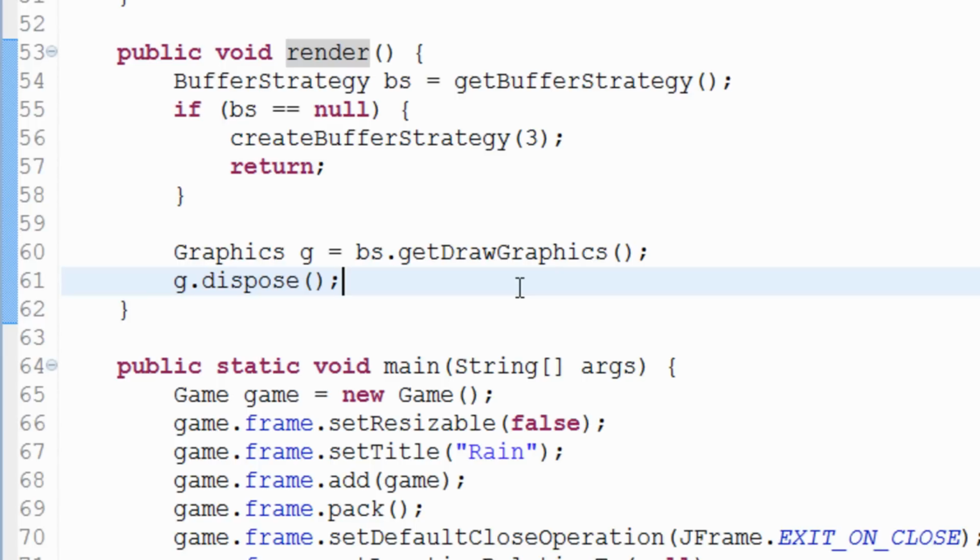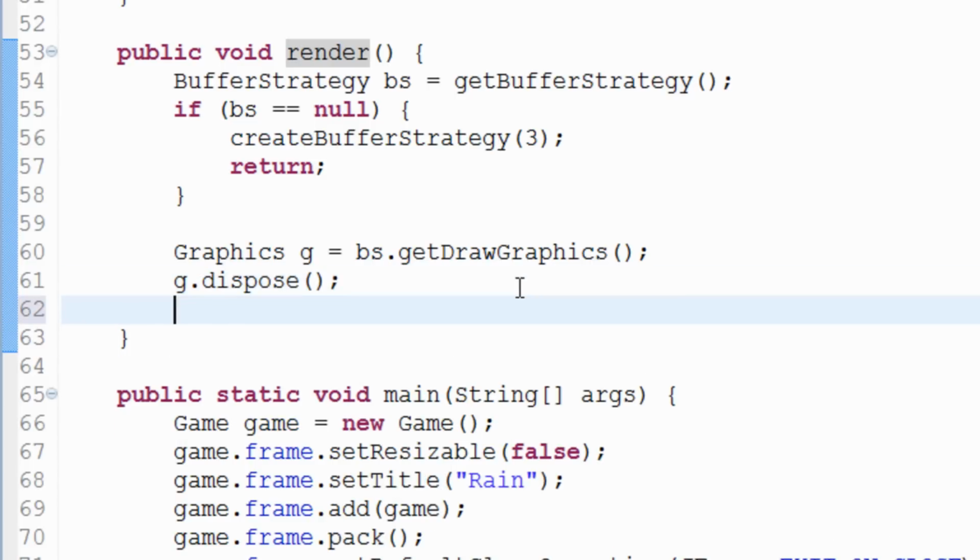After we render every frame, we want to remove the graphics that we're not using anymore. So we do that by disposing of the graphics. And finally, what we need to do, and this is very important because not only will your game not work if you don't, it will crash, you need to actually show the buffer.